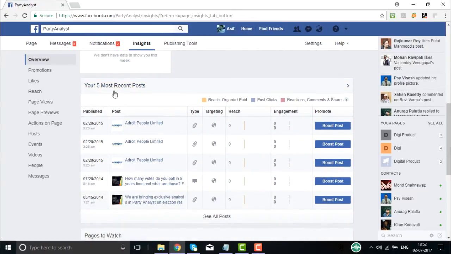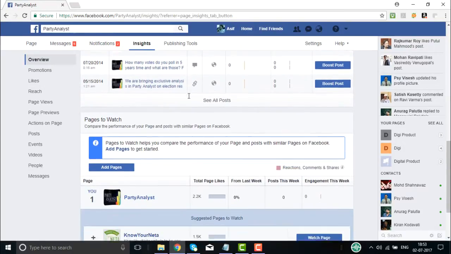And you have the topmost recent posts. The post that you publish on Facebook will tell you how many people have seen that post in recent times. If there are posts, the dates will be displayed here, and what the post is, the type of the post, where it is being targeted, the reach and the engagement, every piece of information will be displayed here.